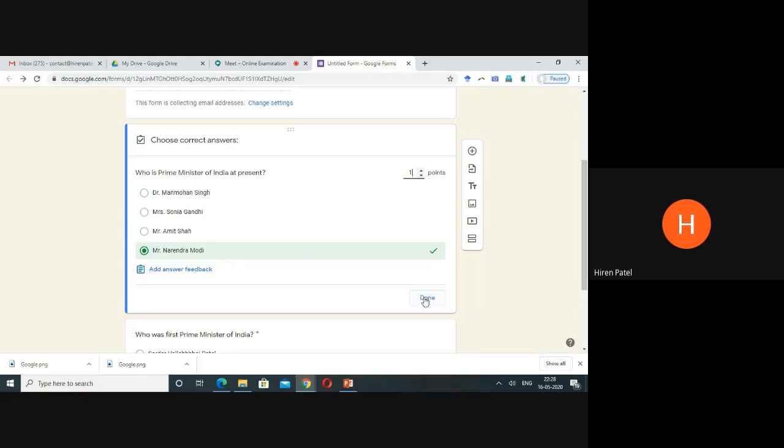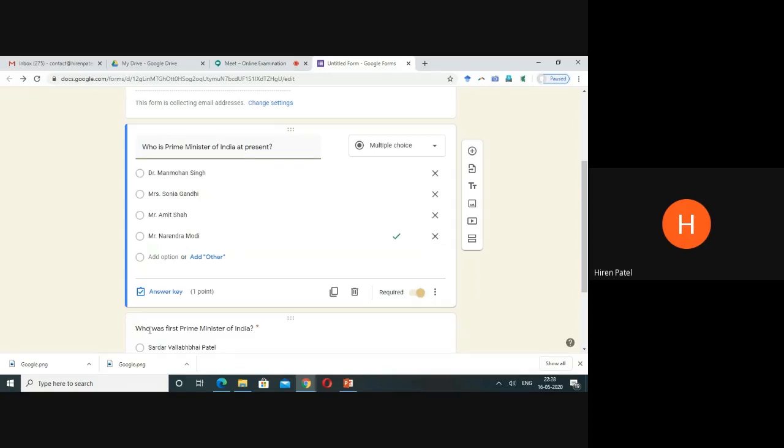And now let me click on done. Now look at this answer key. You can see that Narendra Modi has a green tick. That is the correct answer, and for this question there is only 1 mark.